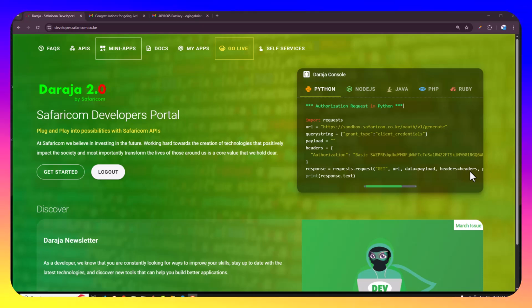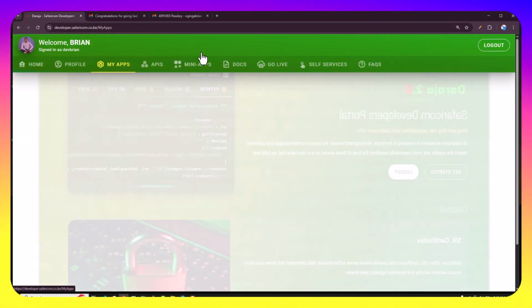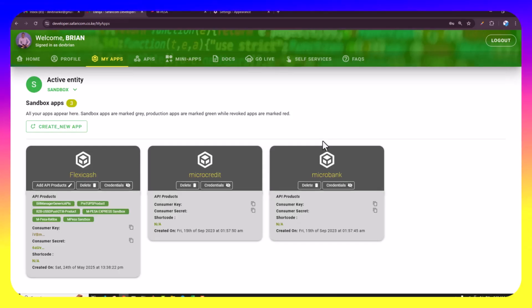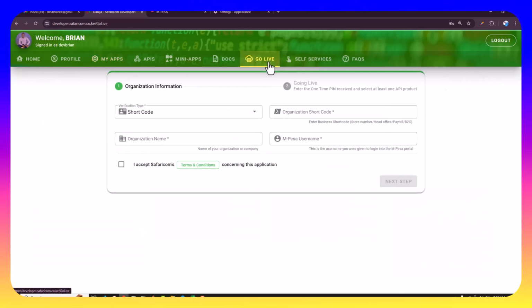So with that said, let's go and click inside our apps. I already have a few apps here. Now once we have that set up, I already logged in inside my Daraja portal. The next thing is that I want to go straight to the go live section. So to go live, all you need to do is to come to the go live link.